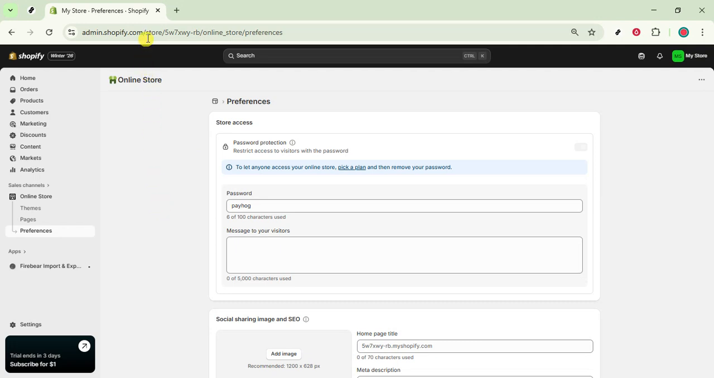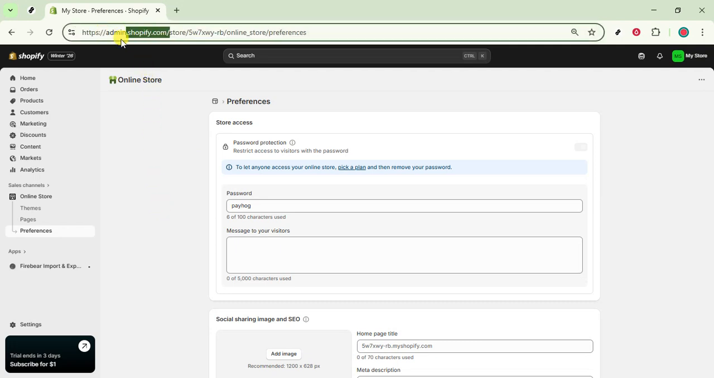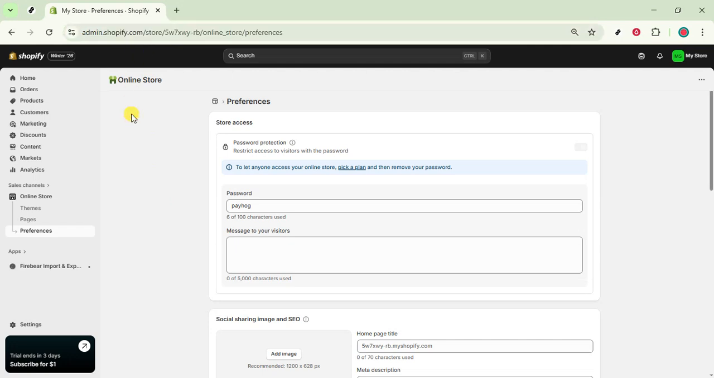Start by heading to Shopify and signing into your admin. Make sure you're in the store you want to work on so the changes apply to the right place. From the admin sidebar, open Online Store. This is where your themes and storefront settings live, and it's the quickest way to get to the pages and templates we need. Next, open Preferences under Online Store.